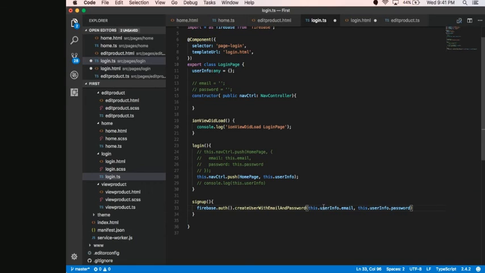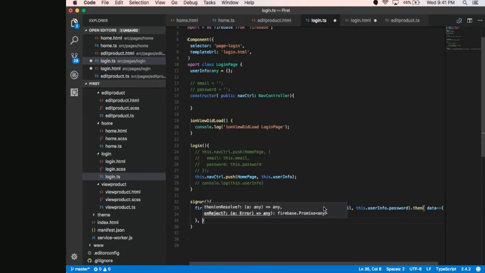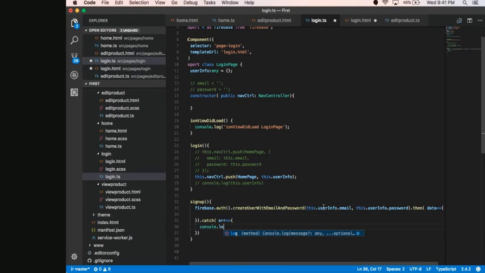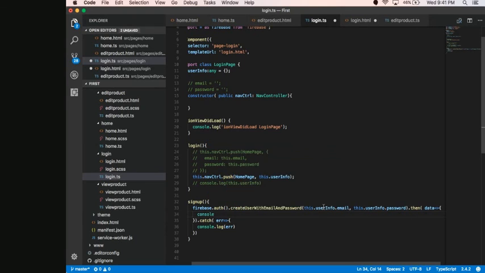Once it is successful, we have a callback function, a success callback, that gives the data. If there is any error, we can catch that. I'm writing to the console for any error, and also for any success.